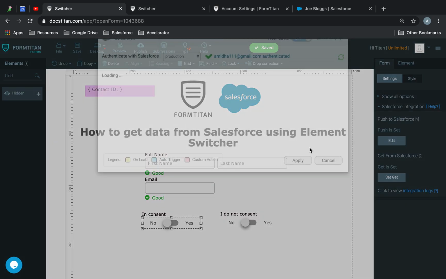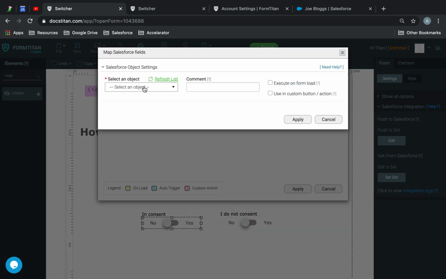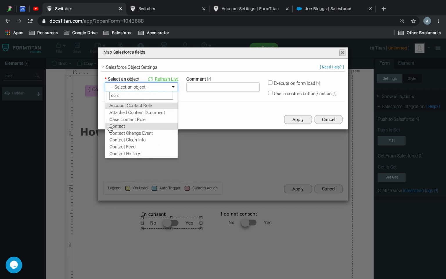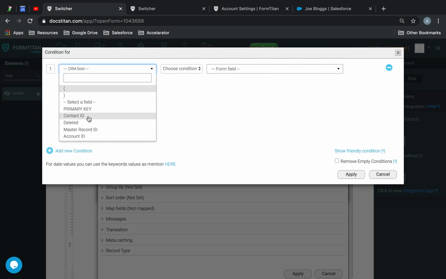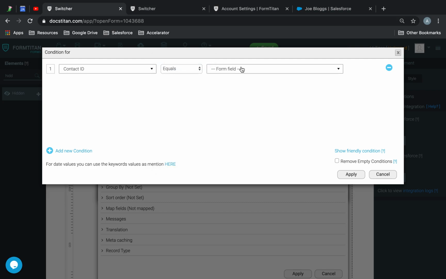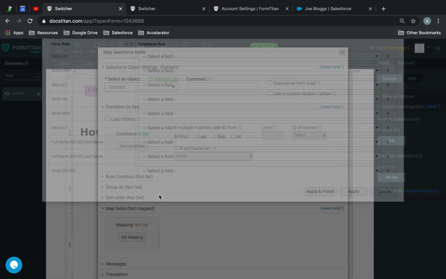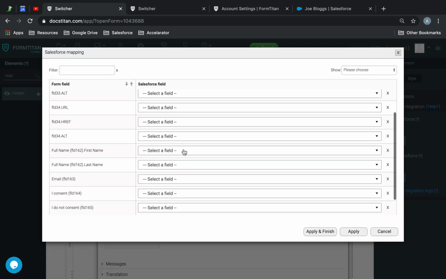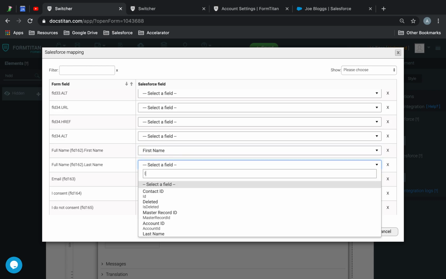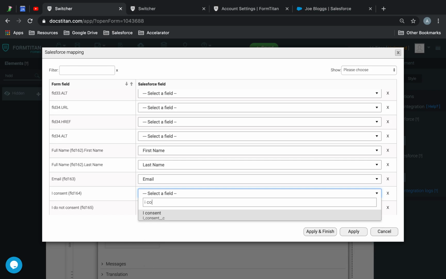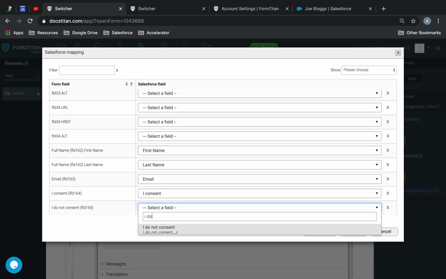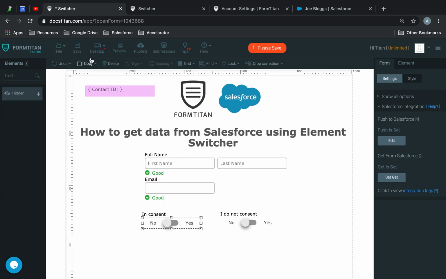So form, get, add object. For me, this is going to be contact. I'll put a condition in there. I'll say contact ID equals contact ID. Map fields. And then here, I'll just map first name, last name, email. I'll do I consent, and then I do not consent. Apply and finish. Click save.